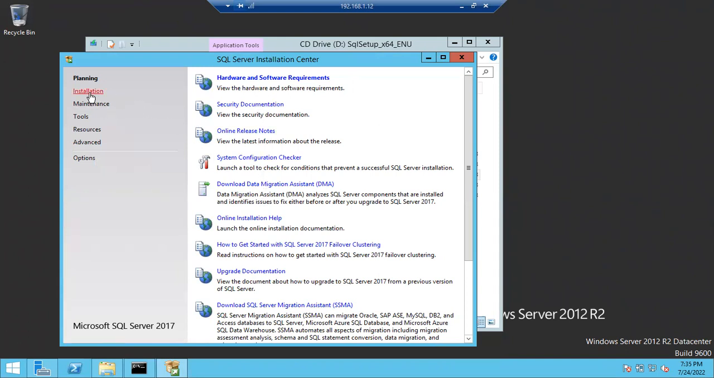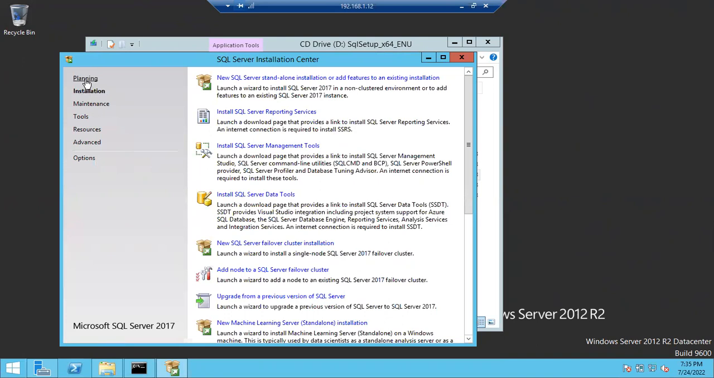Go to installation page. These are called pages, guys. Planning page, installation page, maintenance page, tools page, resources page, and like this different pages.